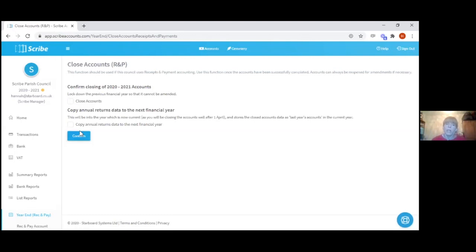And the other option is that you copy the year-end data over. If you were in income and expenditure, you'd have 2 tick boxes, but basically you tick both in the bottom section, and then that copies over your current financial year to show as your prior year, so that when you come to doing your annual return in the next year, you've already got your last year's data in because it's just copied it over. So that's ready to go.